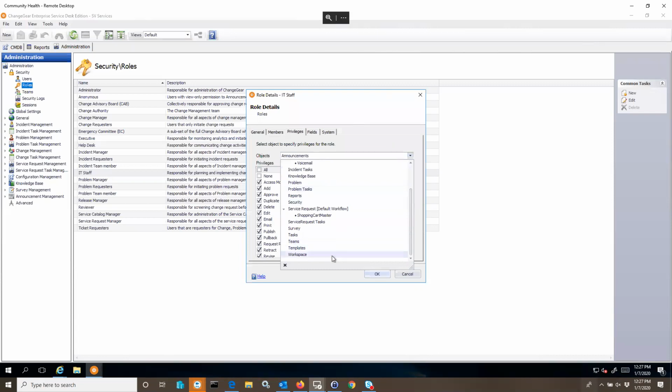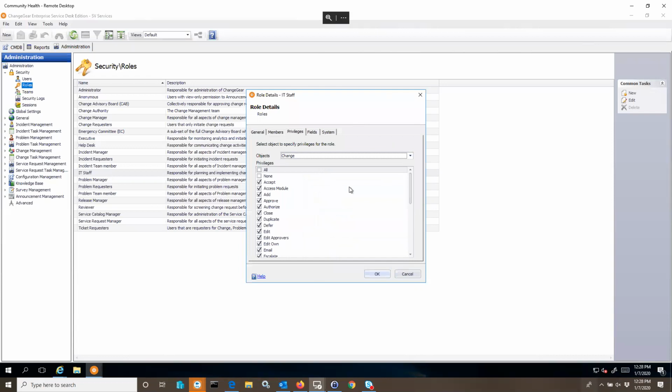As you can see, for every module within ChangeGear you have an option. So I can say for IT staff users within the Change module, they can access it, they can approve, reject, do a lot of things, but what they cannot do is delete tickets, administrate, and a couple other things. So for example, if you don't want your IT staff to just close tickets carte blanche, you can remove that privilege.